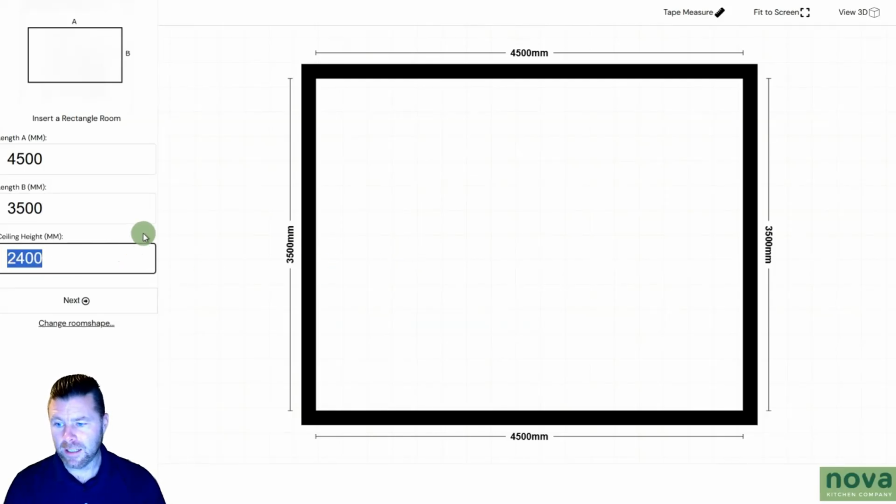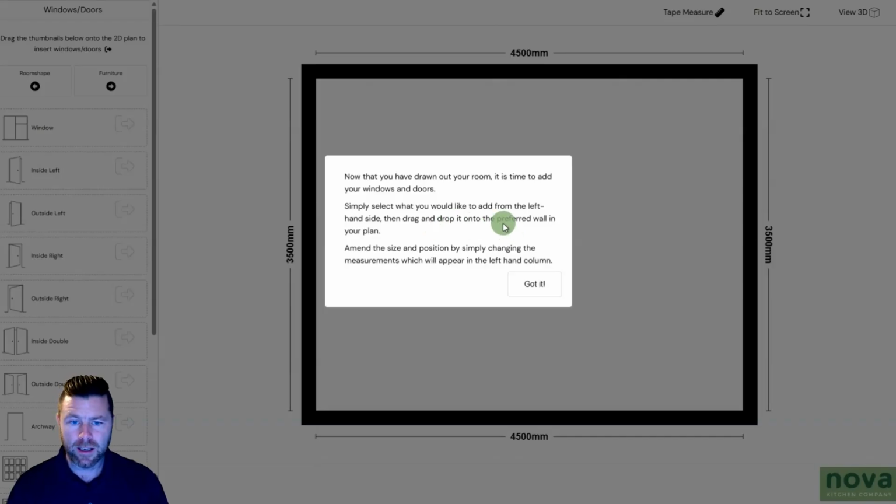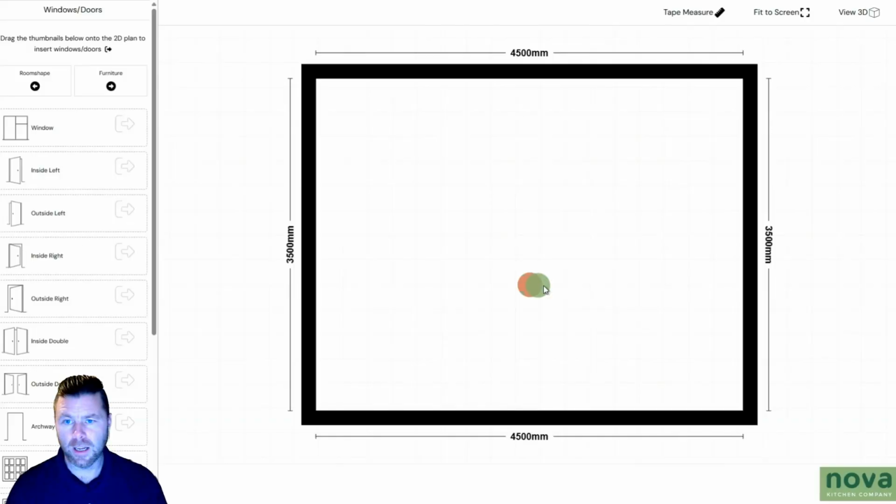Make sure the ceiling height is in correctly. That always helps. If we're having any taller cabinets, we need to know exactly what height we can go to. And then we'll just click on next. It gives you some information, just saying drag and drop for the windows and the doors.